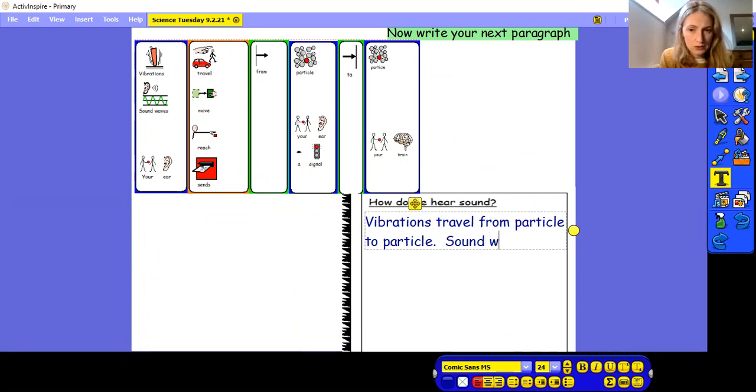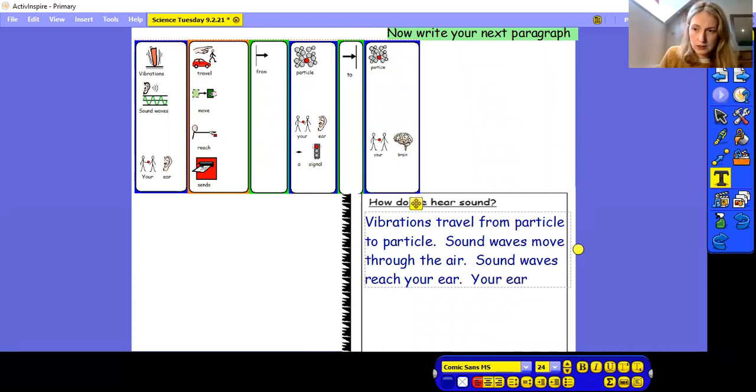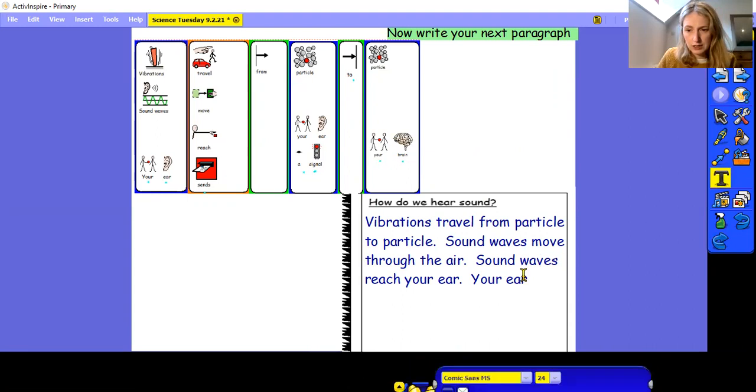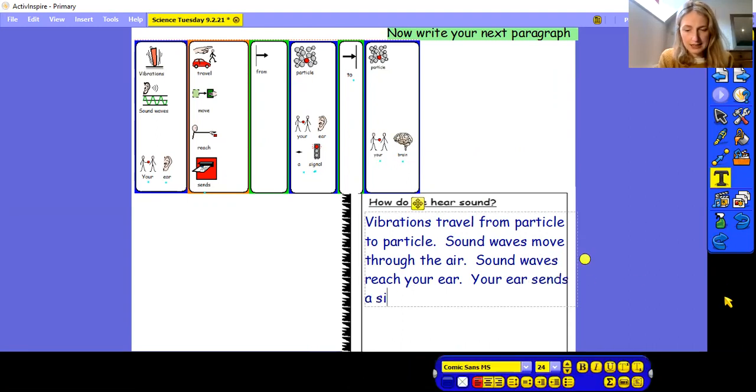And I could say sound waves move through the air. I could say sound waves reach your ear. And then I can say, this is on the bottom row, your ear sends a signal to your brain. So let's go with that one. Your ear sends a signal to your brain. Full stop.